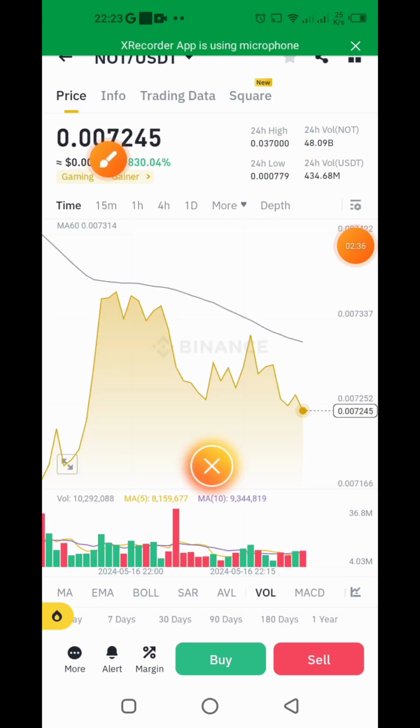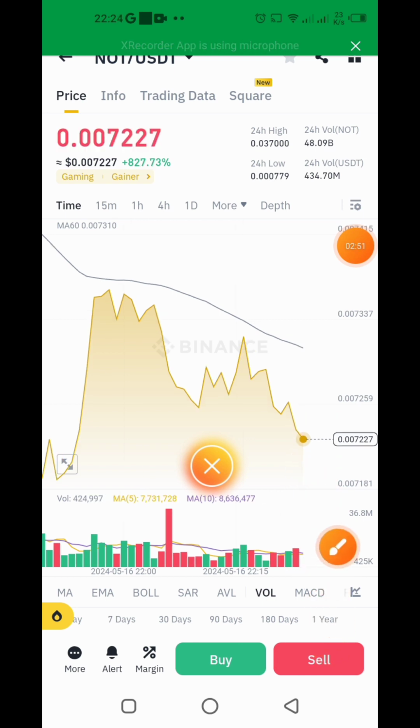Okay, so this is the current value, like I said, 0.00724. You see it keeps changing. You see the current trend in the market. There was a time the price went quite high, so it will keep fluctuating up and down in your favor or against you. So we want to sell, so click sell here.